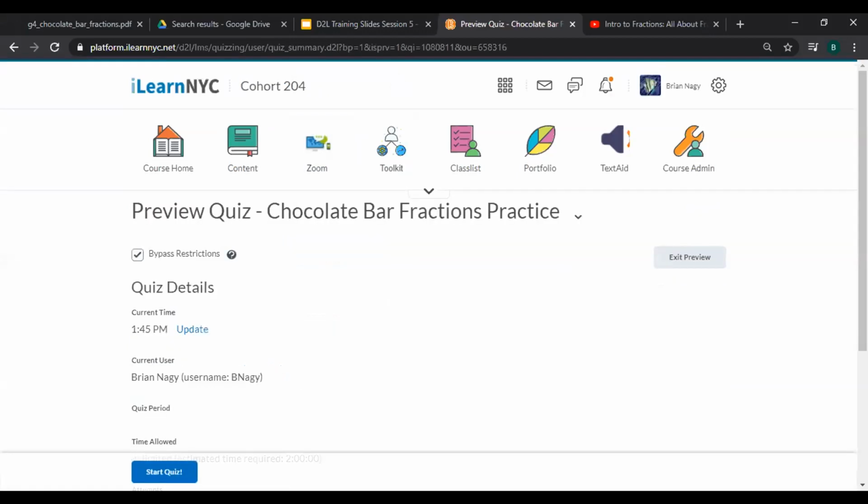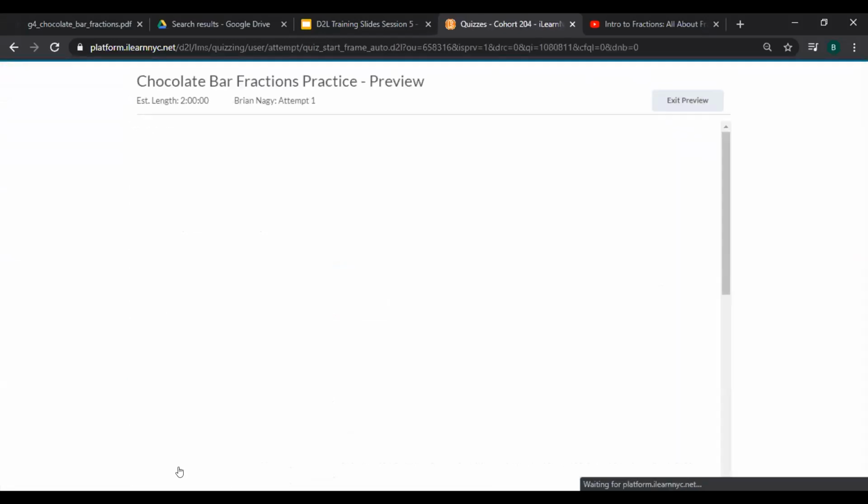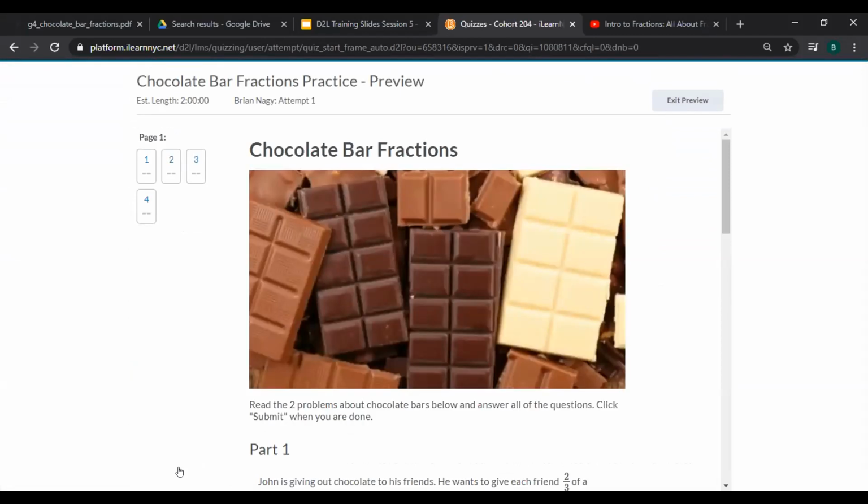All right, and we get to what I call the landing page. This is the very beginning. It's just a lot of information. It's a little confusing. I've actually told my students in the past to not look at anything other than time allowed and how many attempts. And we'll go over those in more detail as we go through it. All right, so we're going to click Start Quiz, as your kids would do.